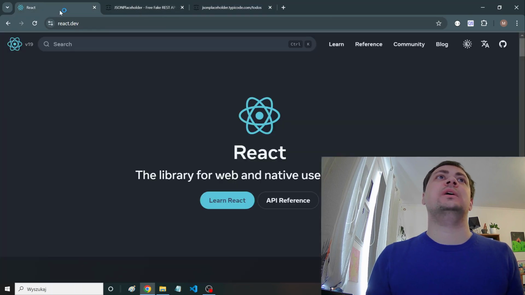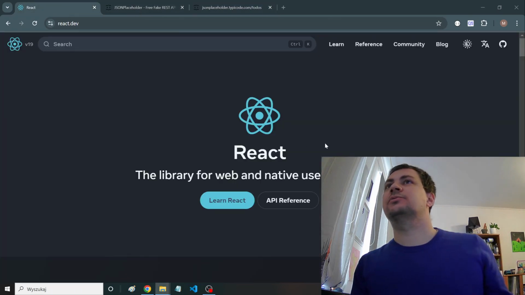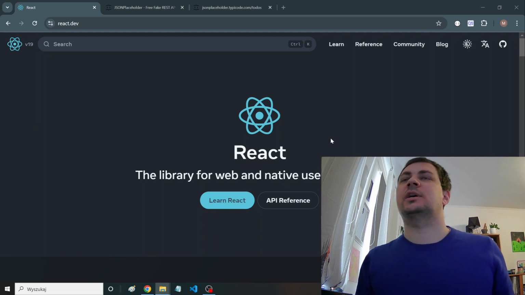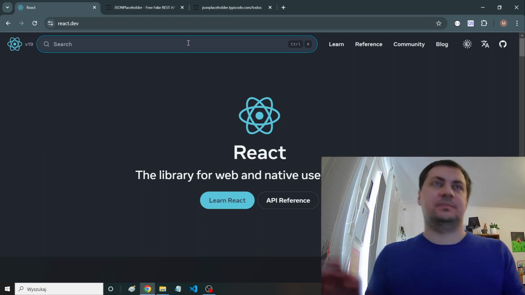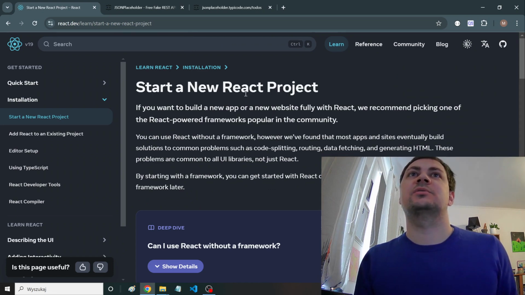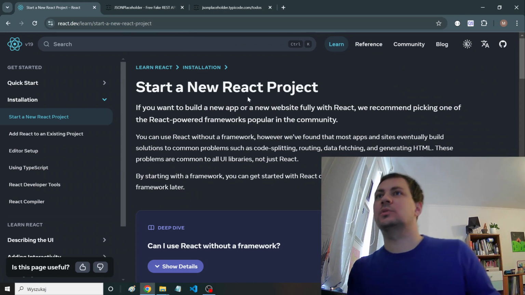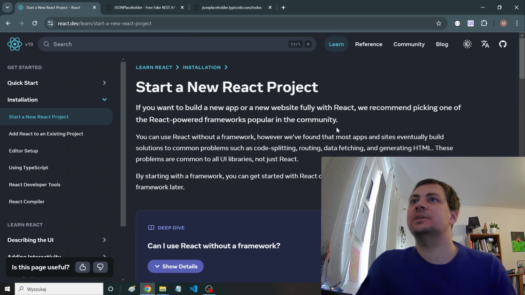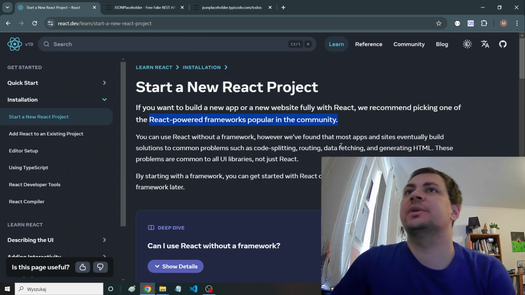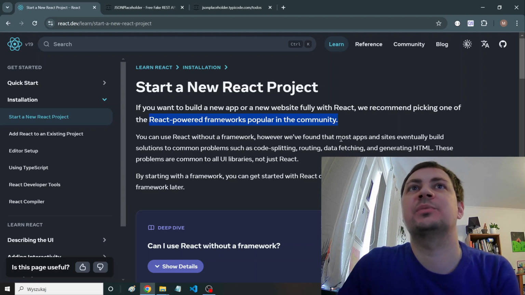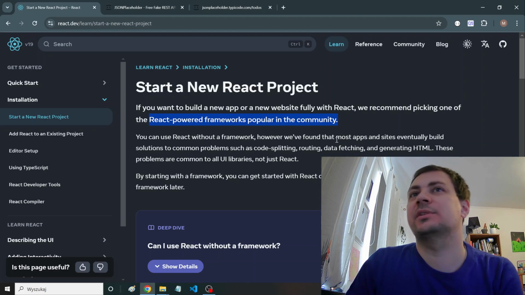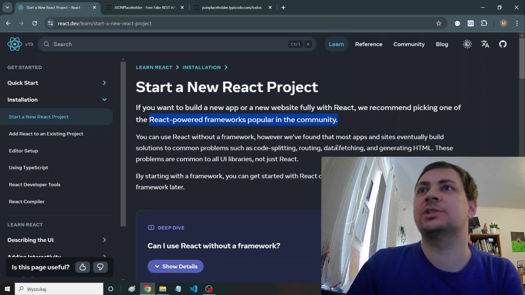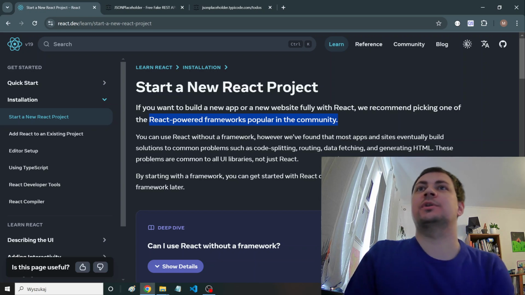So let's do that. Okay, what we have to do first is we have to start our React project, and let's see start a new React project. And what React recommends is to use React powered frameworks. So we used to have something what's called create React app. We don't use it anymore actually, because there are some better ways to do it.